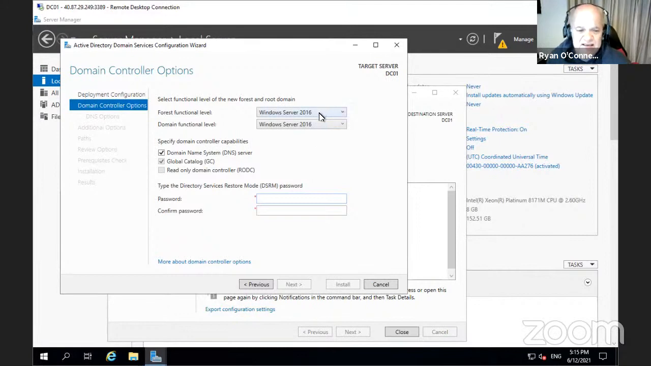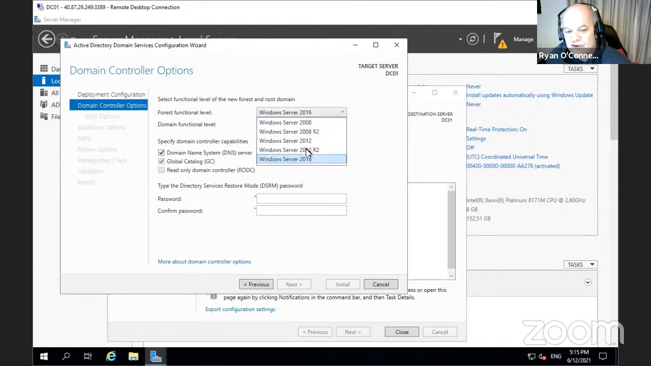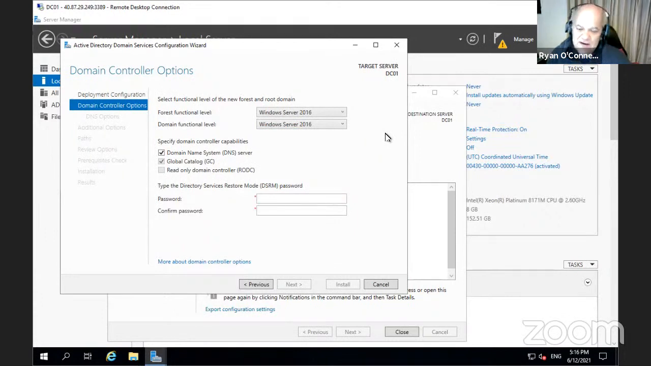And as you can see, this has a forest functional level of 2016. If you had servers that were running 2008, hopefully you haven't got those in your environment, but believe it or not, some people still have them. So if you have 2008 R2 servers or 2012 servers, you need to make sure that you select 2012 or 2008. Because if you don't, this Active Directory server won't be able to talk to those other servers. And then you'll wonder why these servers aren't talking to each other. That's because the functional level is different.